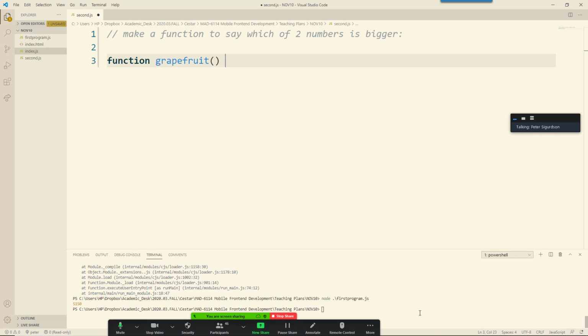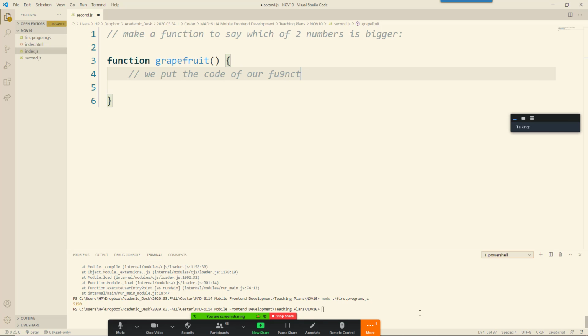And then we put the code of our function in curly brackets. We put the code in curly brackets.